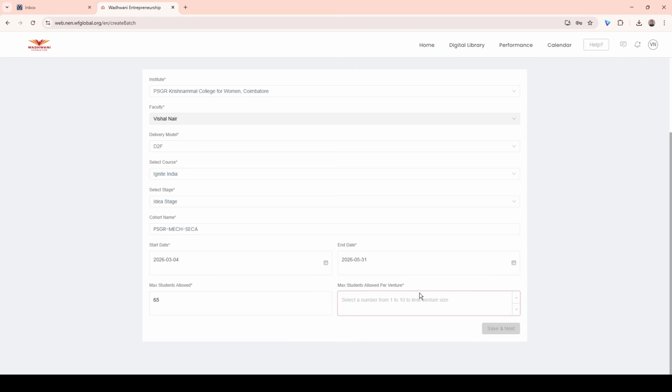Maximum students allowed per venture. Now this is like if the students create a venture, ideally how many students can become part of a venture. Now we would recommend to keep it not more than 3, because ideally if a student can create a venture of maximum 3 people, they all put equal effort in every detailing of that venture. If you mention 3 over here, students can form a team of 3 or a team of 2, or if they want, they can even do a venture activity all alone as an individual.